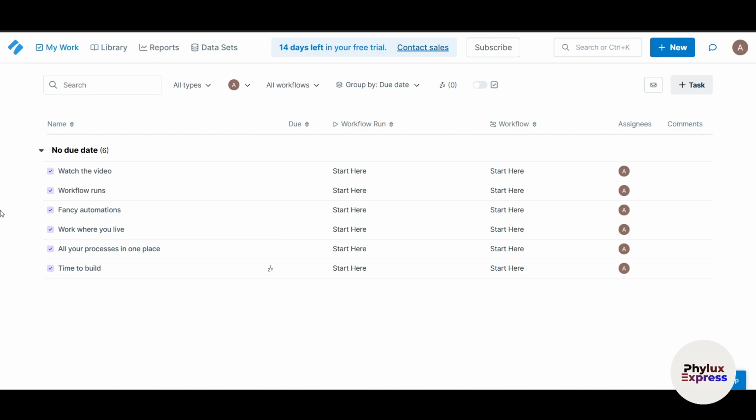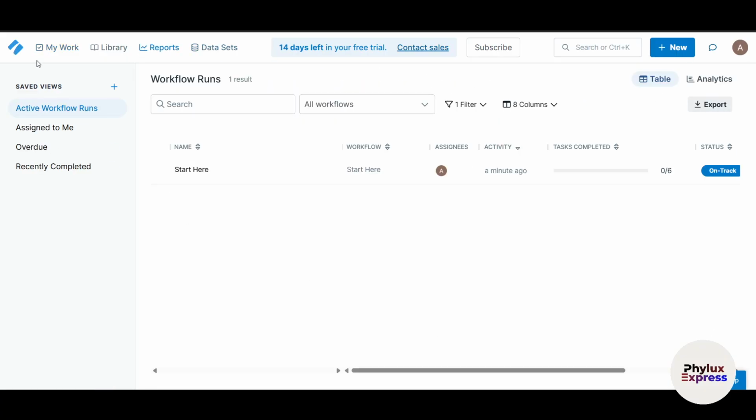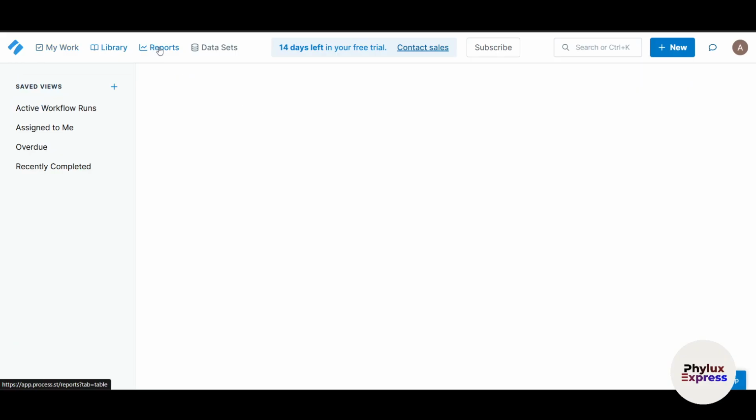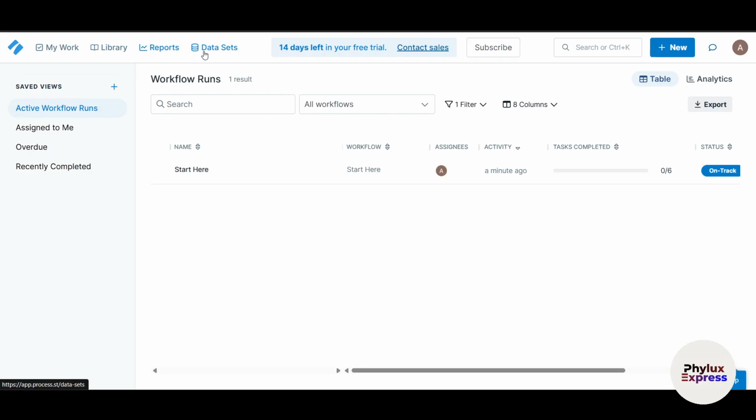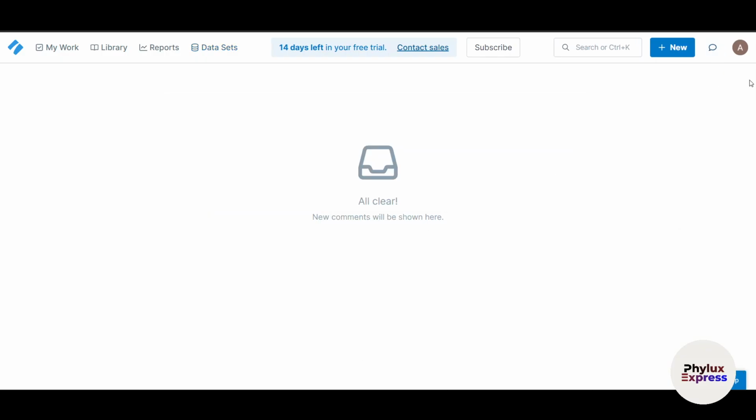Now, here is the entire dashboard. This is my work on the top left side corner. If you click on here, it will take you to the report section, right? And this is a library, this is reports. Obviously, we'll go deeper into each and everything here. This is data set. And this is new, that is a shortcut. All the inboxes you'll find here.